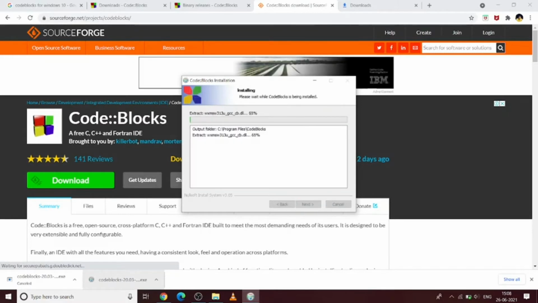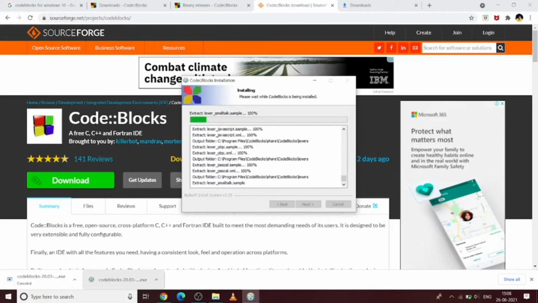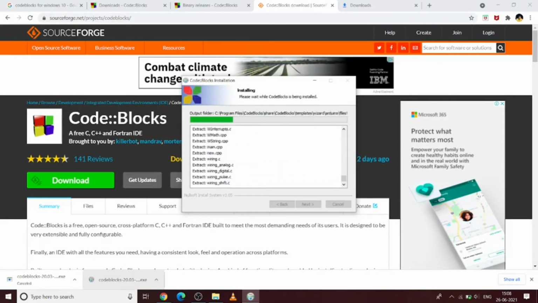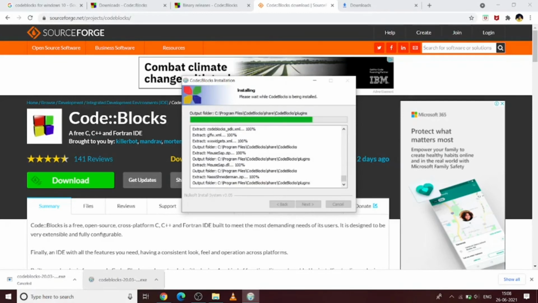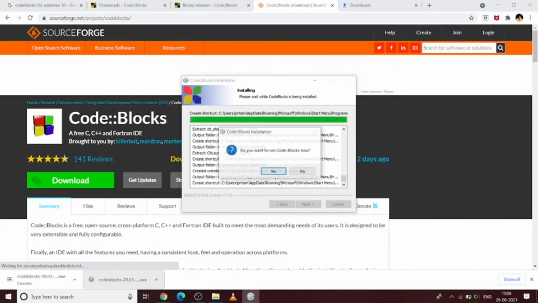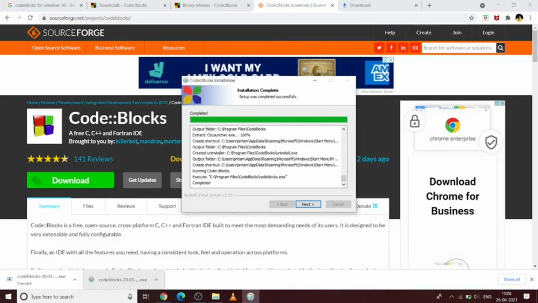See, it is very easy to install this and also to code. So I will also provide you many videos in the upcoming weeks. Now by clicking yes, the application will be started.